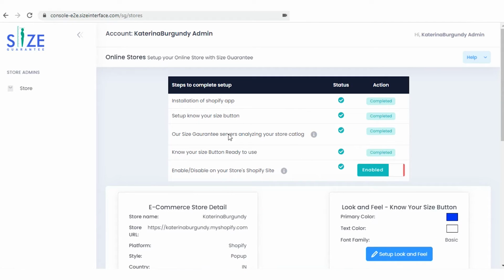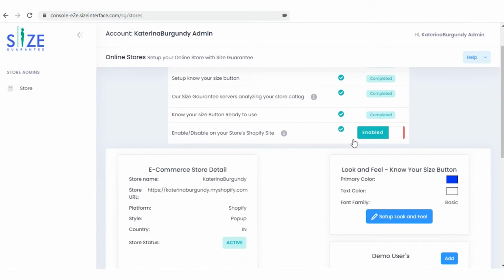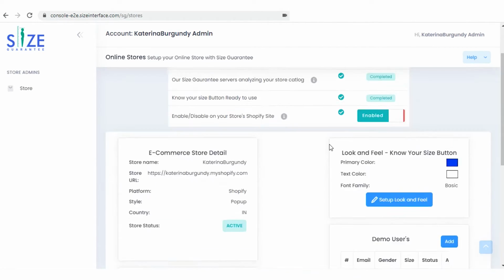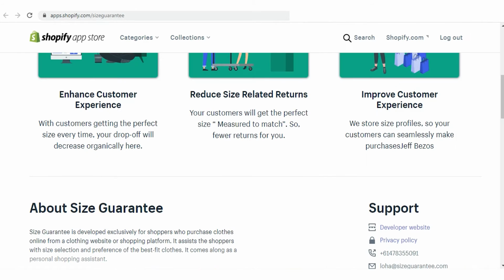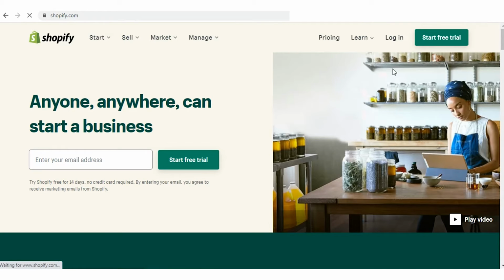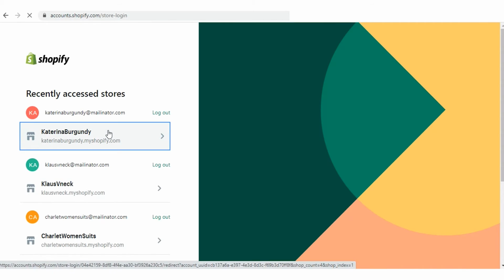Step 11. After activation of your store setup with Size Guarantee, the status of Size Guarantee servers analyzing your store catalog and Know Your Size button ready to use will be turned on. To complete the status, will change it to complete. Step 12. Enable the widget on your e-commerce store.